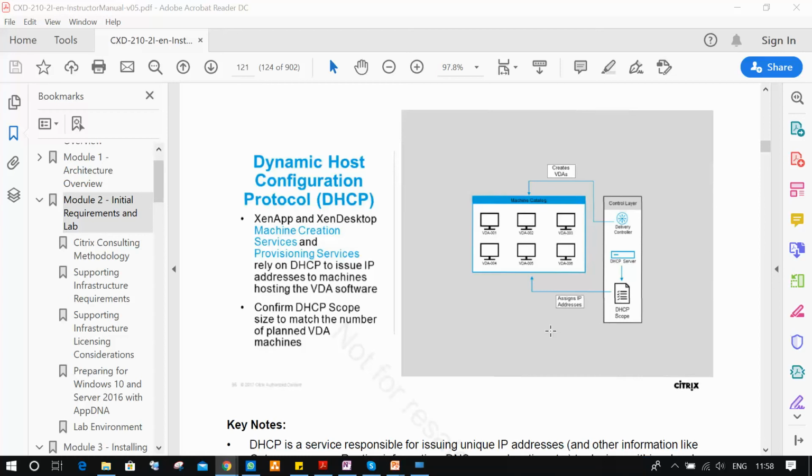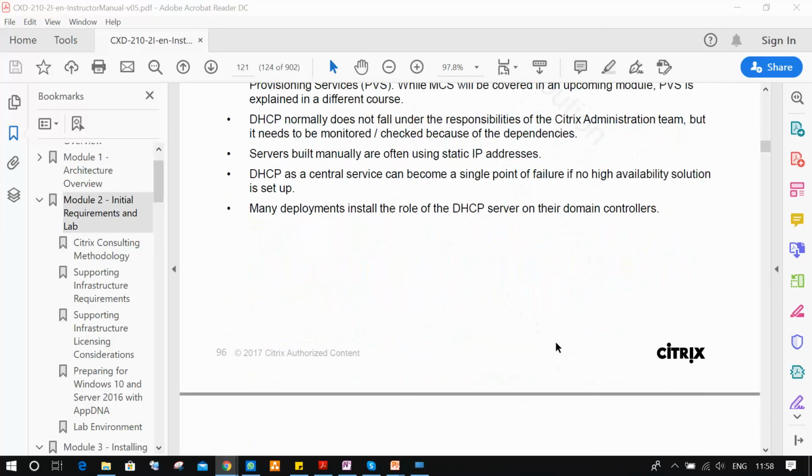Going forward, how to install the DHCP server role, how to create a scope, how to renew the IP address, how to get the IP address, and how to troubleshoot the issues when you're not receiving an IP address, all these things we'll check in a different class. Okay. So click on next.